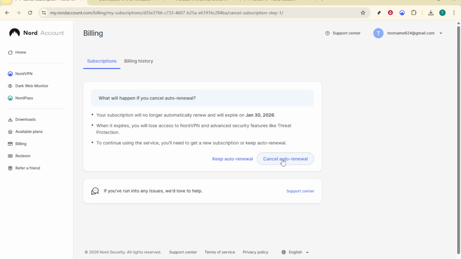When the process completes, you should see a confirmation on the page indicating that auto renewal is off for your subscription. Your service stays available through the end of your paid period, and you can always return to your account later if you decide to change this setting again.